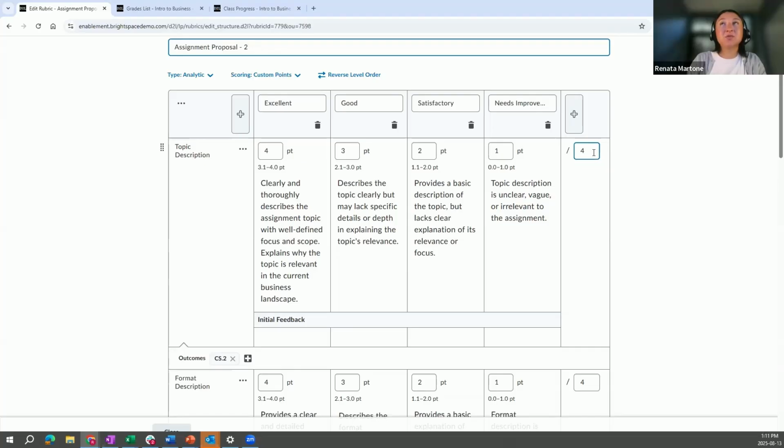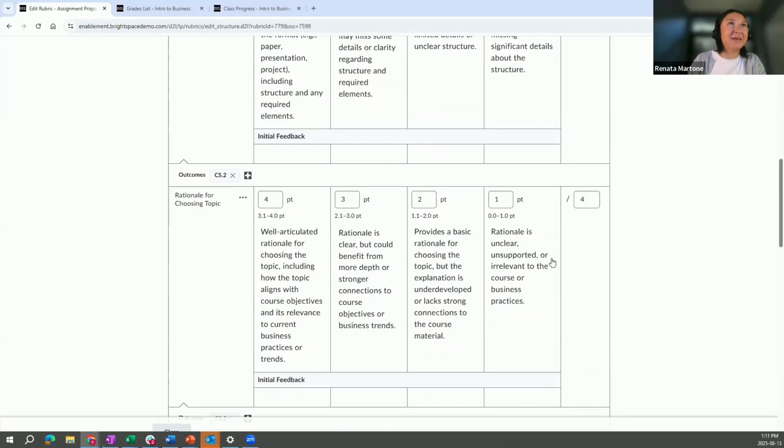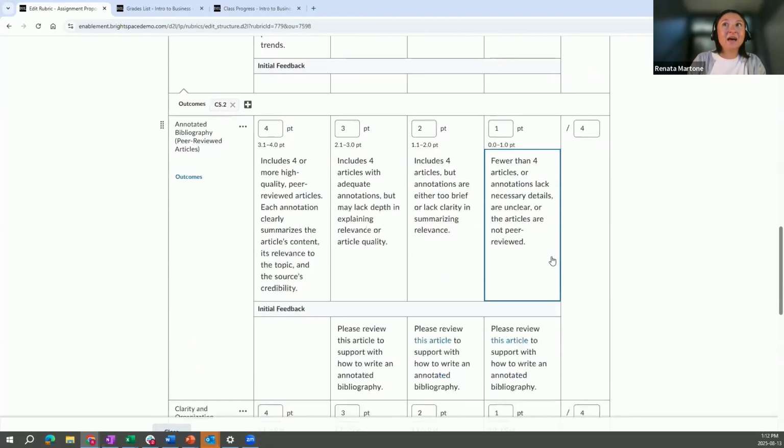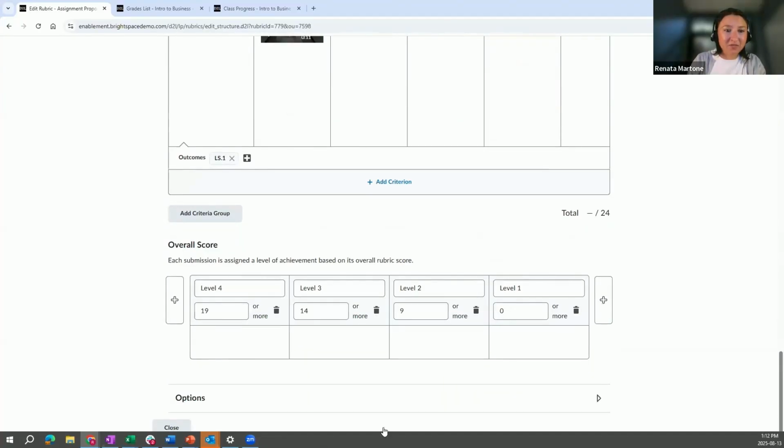So the default, once you create a points-based rubric, is for it to score 4, 3, 2, 1 here. But I can change this and I can make it custom point. So I'm going to just scroll down and make some changes here. I'm going to change this rationale for choosing a topic. I actually want this to be out of 8. So right away, you can see that each of those criterions have automatically been updated if I change that. And here that you can see that here. And then if we scroll down to the bottom, we can see that total has been changed. So now it's out of 24 versus before.